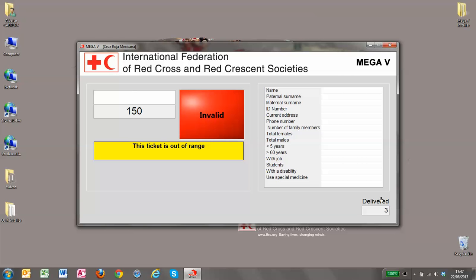Let's now see how the system behaves if I enter the master number. The number shows as valid and the counter marks one item delivered. Let's try it again. The same thing happens. It was valid and the counter showed another item being delivered. This is going to happen every single time you introduce the master number.